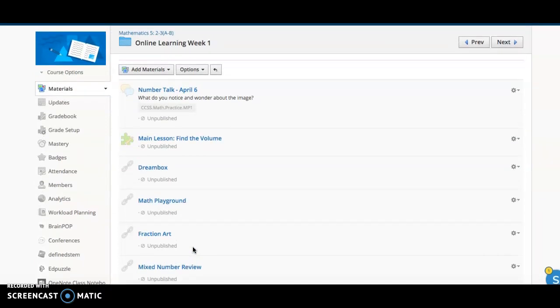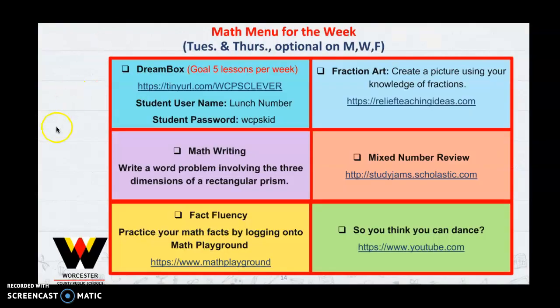If you have difficulty finding the links, or if the links aren't working for you, don't forget you can always email me, Miss Cox, Miss Brown, Miss Sudendorf, Miss Custis, and we can help you find the link. Okay? I'm going to go back. There we go. Okay? Now, here's your choice board.